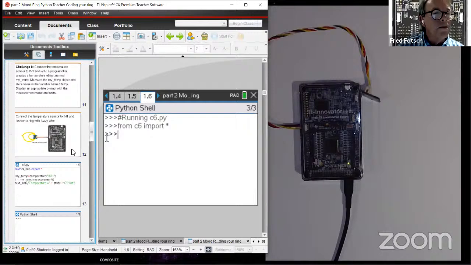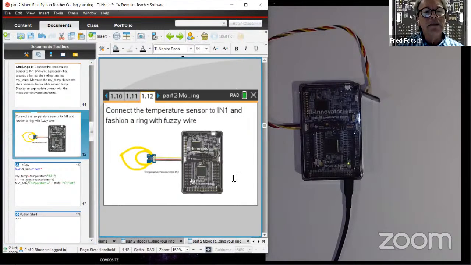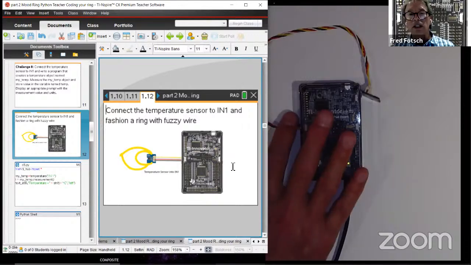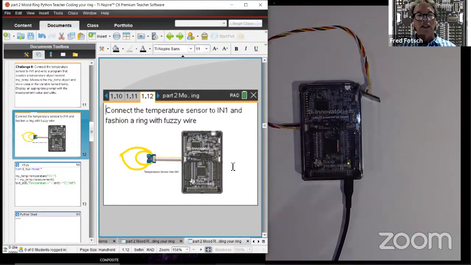And so here is the temperature sensor setup that I would encourage the student to use. And here you can see the temperature sensors fashioned into a ring using a little fuzzy wire. They can slip this on their finger and have fun doing that. And so with that said, what I'm going to do, Eric, is connect this temperature sensor over here, but I want to do it from scratch.